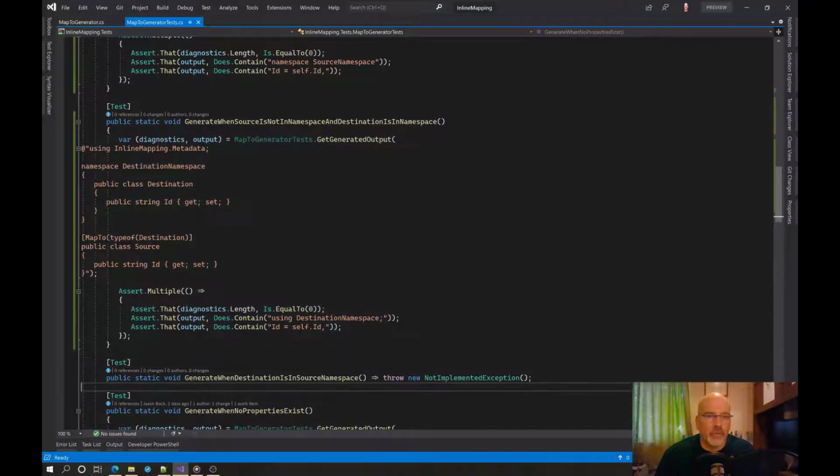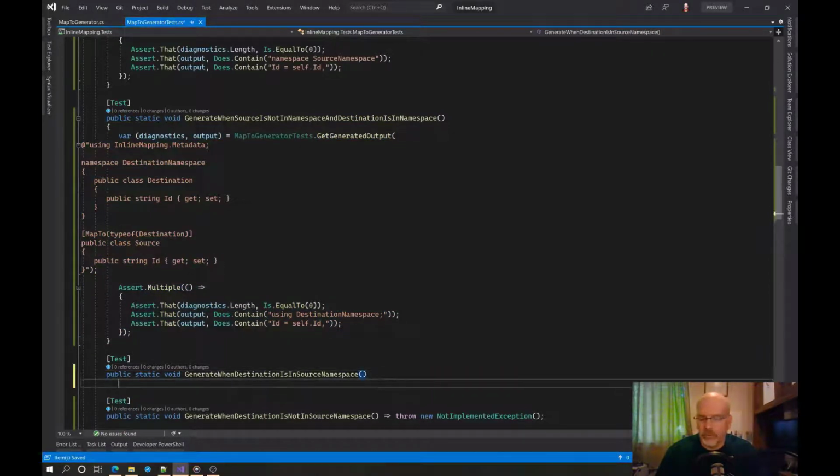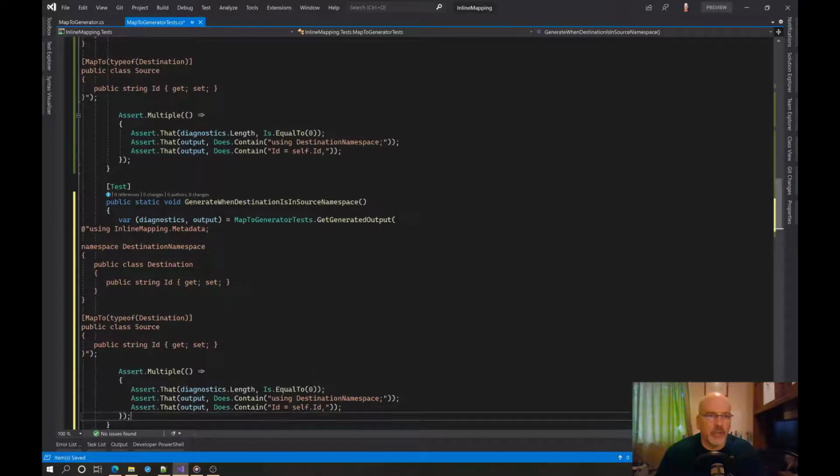And generate when destination is in source namespace. And then, you know, we should have destination is not in source namespace. Is this a lot of work? Yes, it is. Should you be writing unit tests? Hell yes. So this is saying, wait, I had to think about this for a second. Yeah, destination is in the namespace. So base namespace.